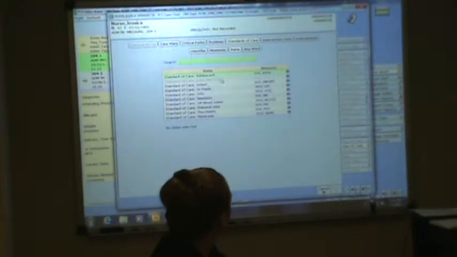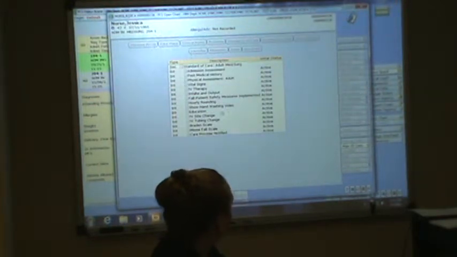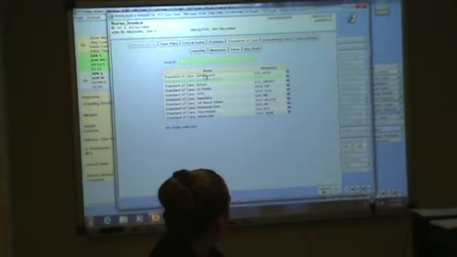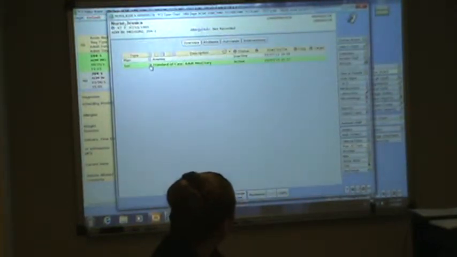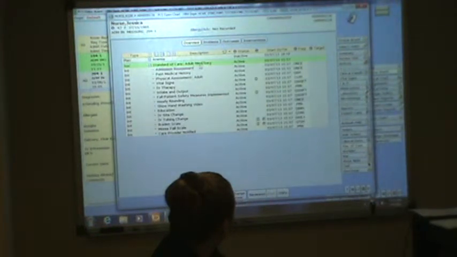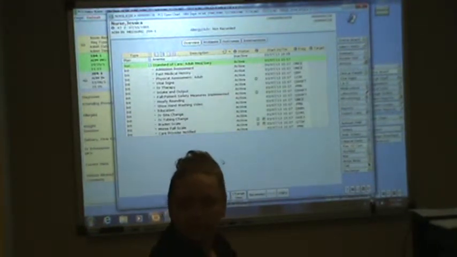So I want you to click on the little I beside adult med search standard of care, and you can see all the items that are listed in there. And then there's a footer button that says return to lookup. When you have it highlighted in green, you can click save. And when you are in your plan of care overview, now you should have this standard of care listed. Does everybody have that?